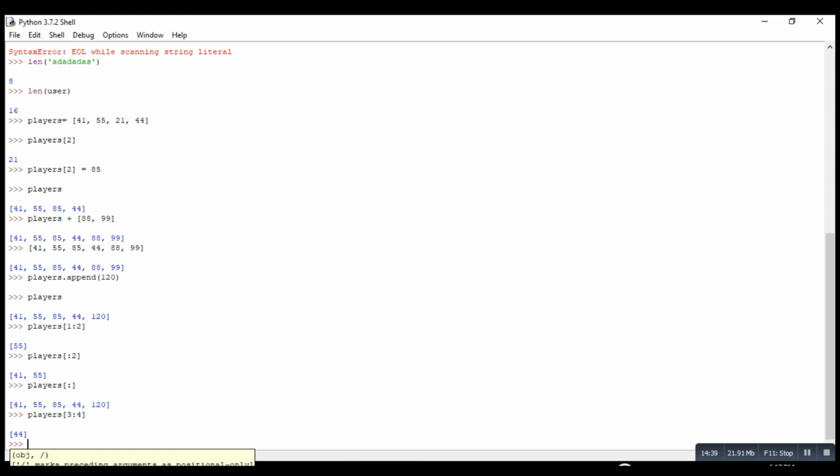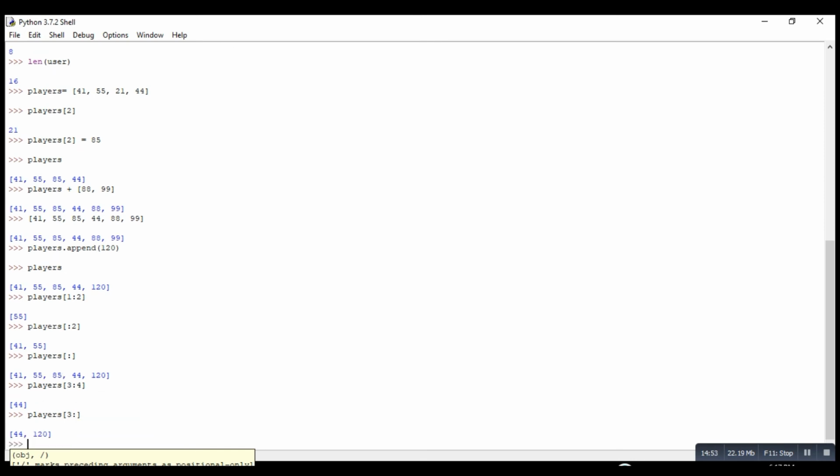It's quite possible we can have some other examples as well, like if we take position 3, let's see what is going to happen. Ahead of position 3, all the positions will be included in the display for the user, so it will be 44, 120.